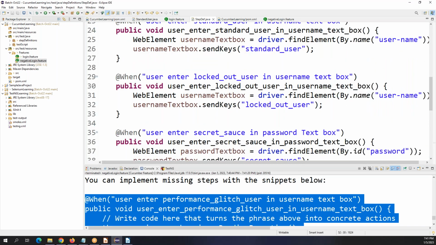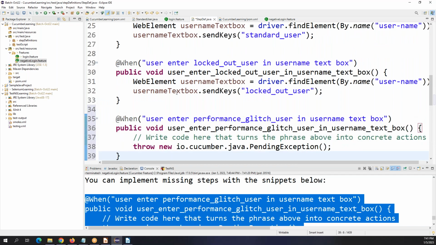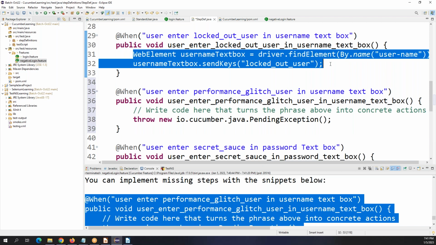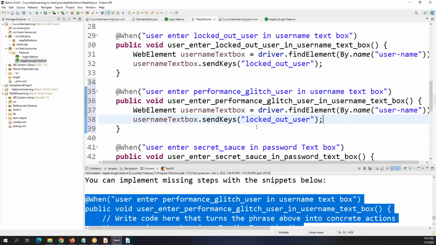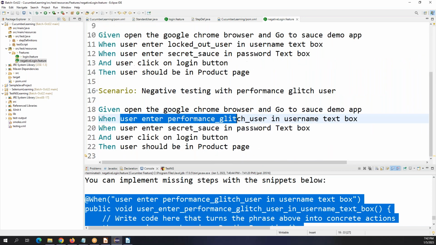This is another user, logged out user, so I'll keep that here. For performance glitch user, same, these two lines of code, copy that and paste it here. Instead of logged out user, it will be performance glitch user. Now if I run it, it will work as expected. It will log in by using this performance glitch user.